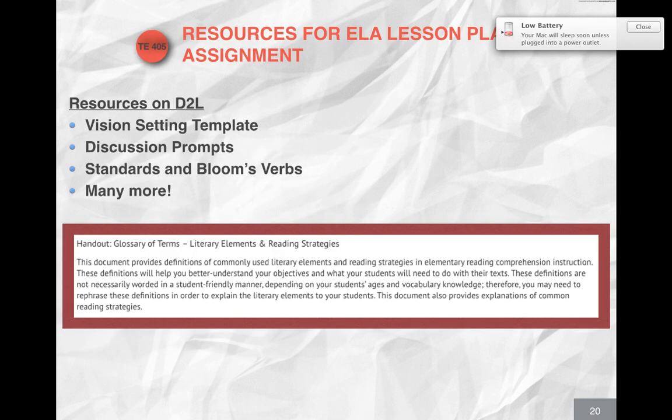Finally, we want to reflect on the resources that are provided for you on D2L. We have the vision setting template, discussion prompts, the Common Core standards, as well as many different Bloom's verbs. And beyond that, we're also providing you with a handout of glossary terms and some different reading strategies that you might want to build on. And there's many more available to you at D2L, and we hope that you do go online and explore some of those things to find the things that you need.